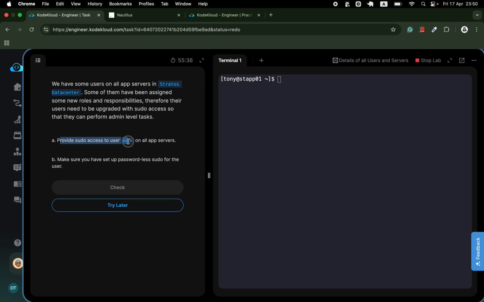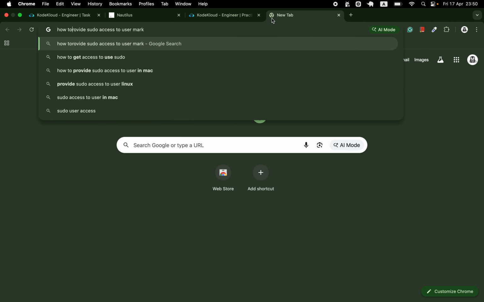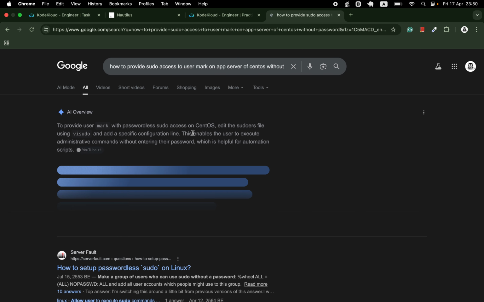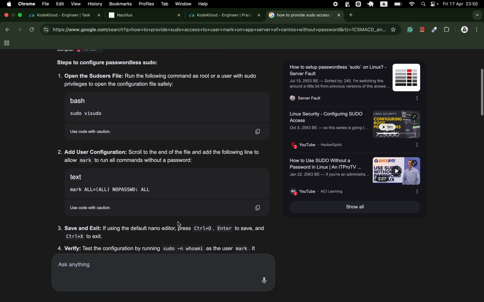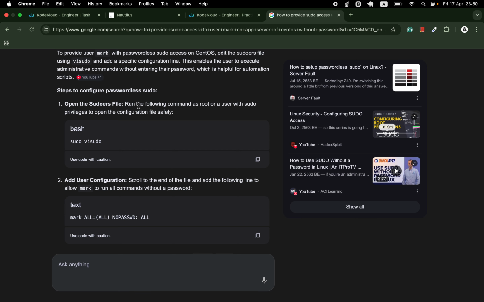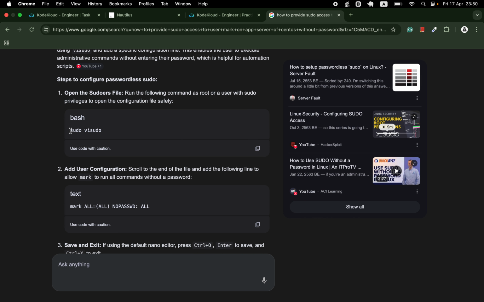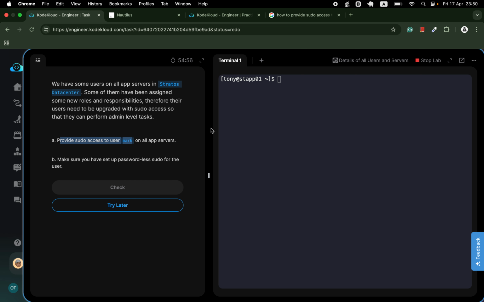So let me find this in Google, how to provide sudo access without a password on app server or CentOS. Right, so we had to open the sudoers file. Run the following command as root or a user with sudo privilege to open the configuration file. Alright, so let me check this sudoers file.